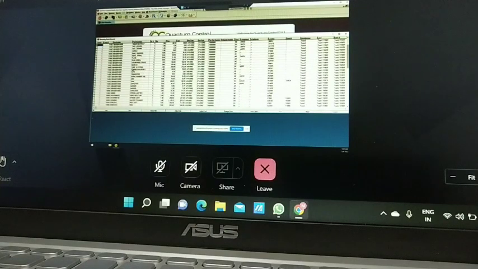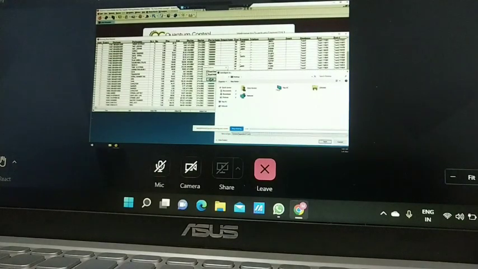Okay? If I wanted to export this list, I can right-click anywhere on the screen, and I can go export data, and it will export as a CSV file. Okay?